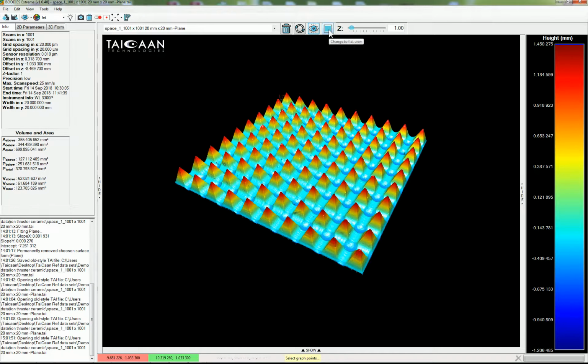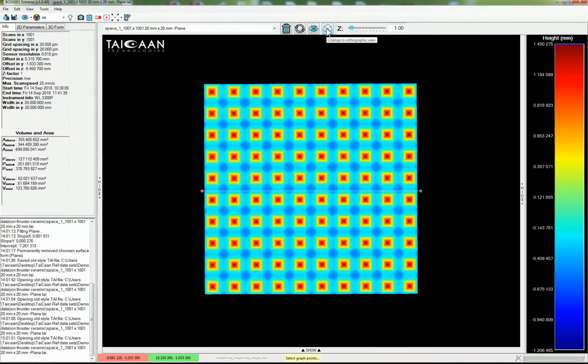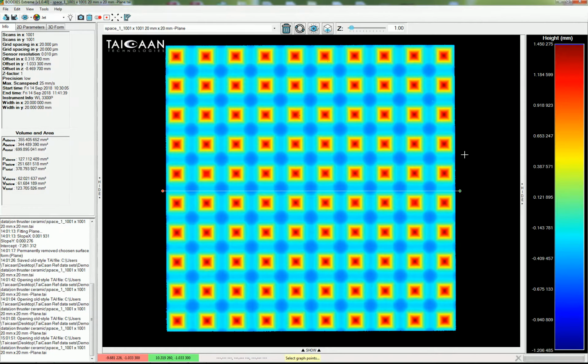And then the next one is very important. It's the type of view that you can use to view the data. So let's click on that. You can see it says change to a flat surface, so I'll click on that, and now it's changed the sample to a top-down view, and you can see that shown here. So I can zoom in again.